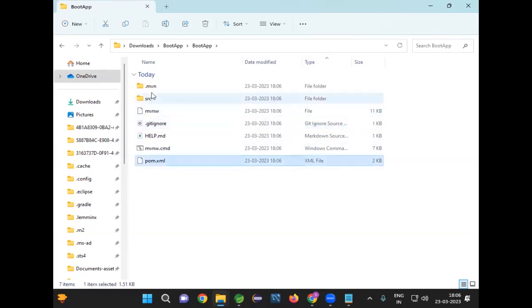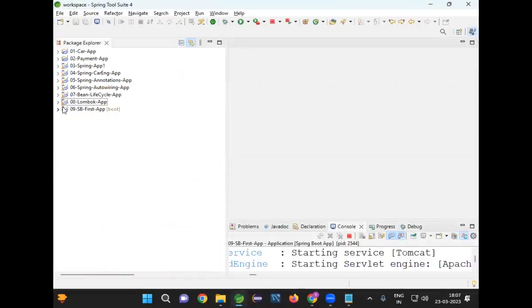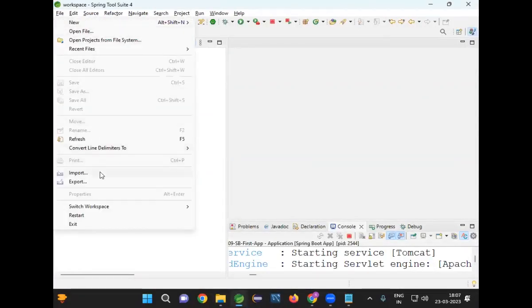Now pom.xml, src. This project I can import into my IDE. I created a project by using the initializer website. I downloaded that project. Now I want to import that project into the IDE. Do you know how to import the project? Yes. Take this project, go to the IDE. In the IDE, there is an option called File, Import.